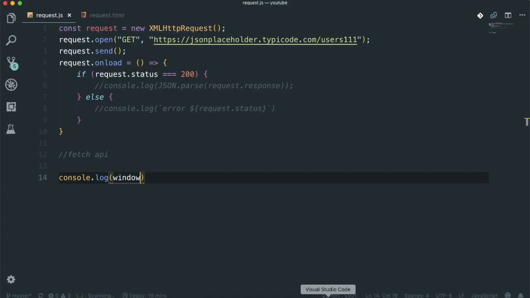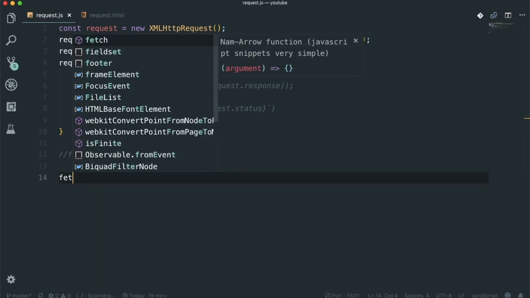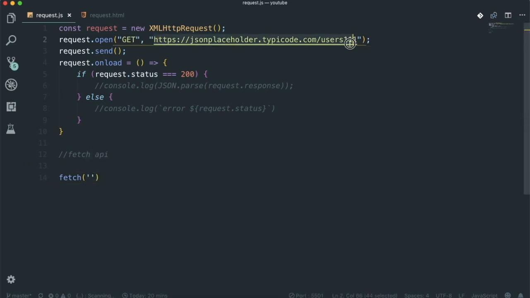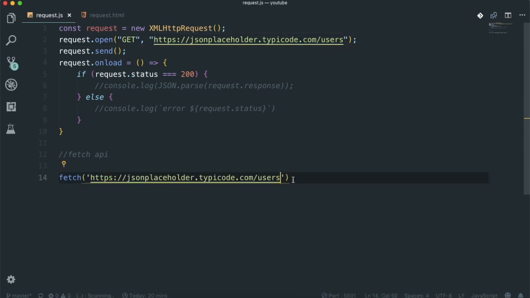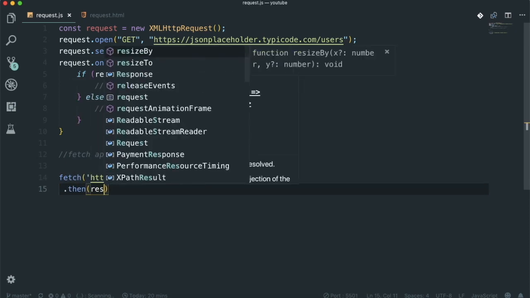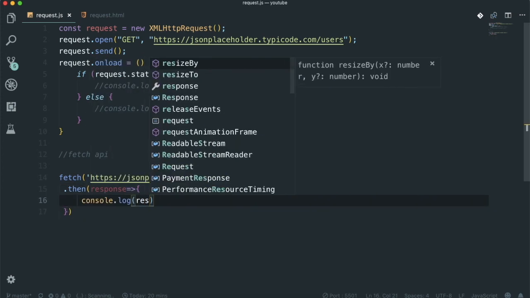Just see how I am using that. window.fetch. You can use it like this or you can directly use fetch. It accepts two parameters. The first one is the URL, you need to pass it. The second one is optional, you can skip it, don't worry. Just pass the URL, and by default fetch returns a promise. That's why I am using .then to get the response from that. You can see console.log of response.